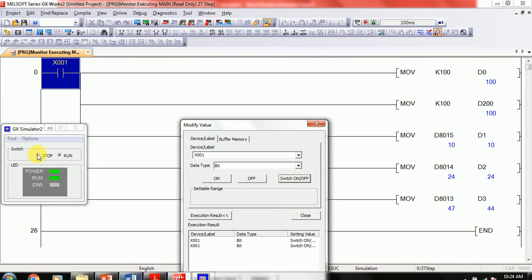I will stop my PLC. You can see here D0, D1, D2 and D3 will lose their value because these are general. You can see when I stop my PLC, these are 0, but only D200 has its previous value. And again run the PLC, and you can see only D200 has the value 100.